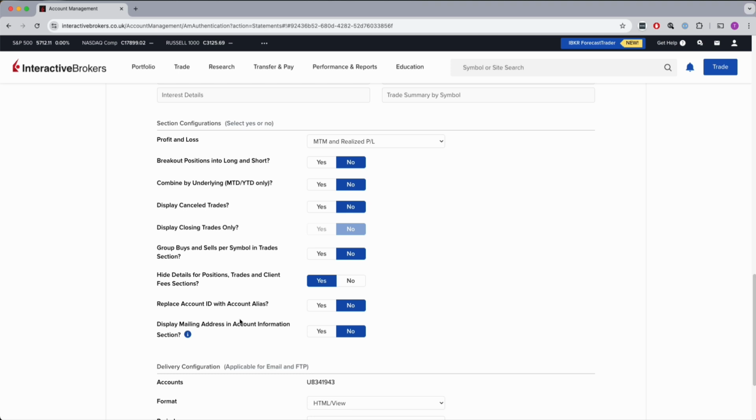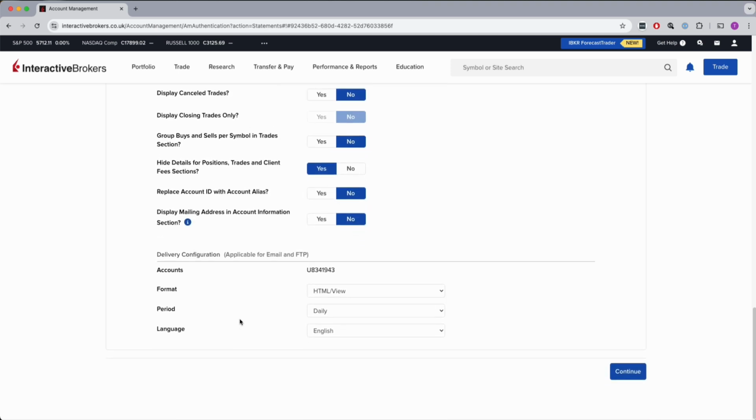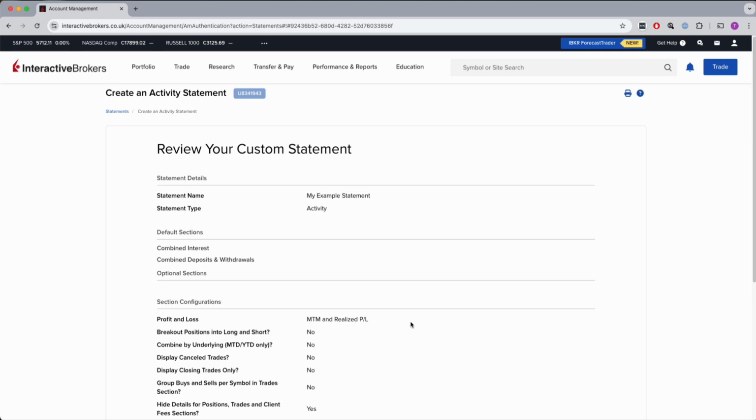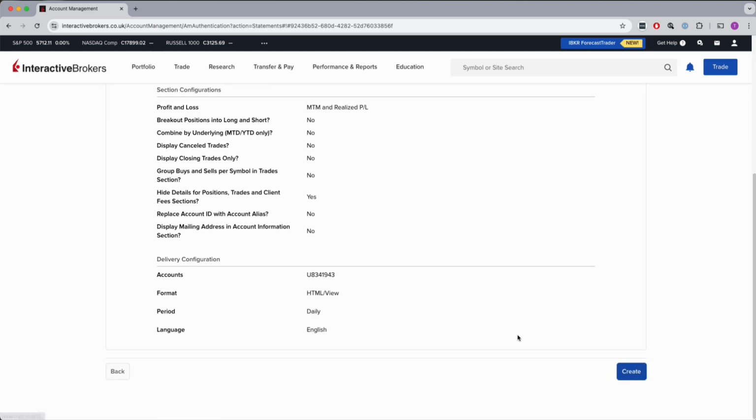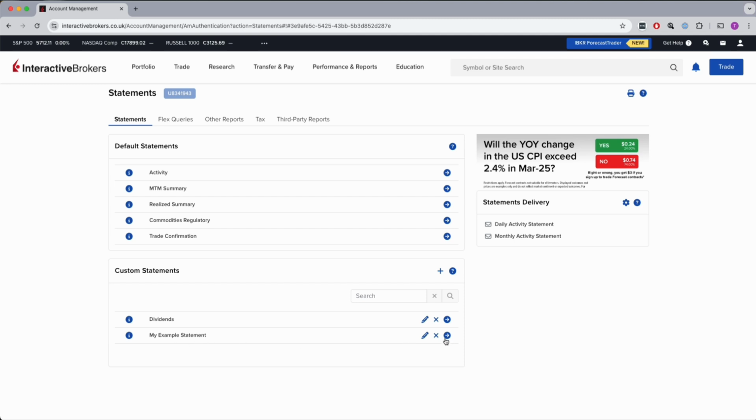Then at the bottom here, it asks you to choose the format and what kind of reporting period you would want for this report. It's a little bit misleading because you can actually change these two things when you run a report. It's not set in stone for that template. But anyway, I'm just going to choose HTML and daily for now. And then I go ahead and review it and create it. And now I can run it if I want to.